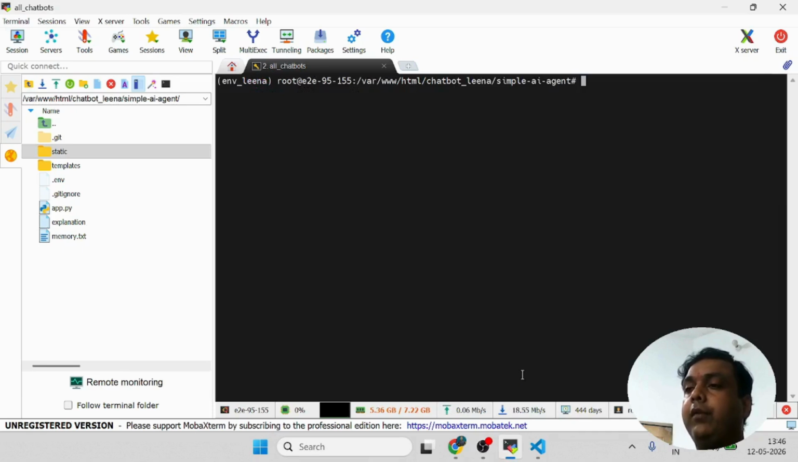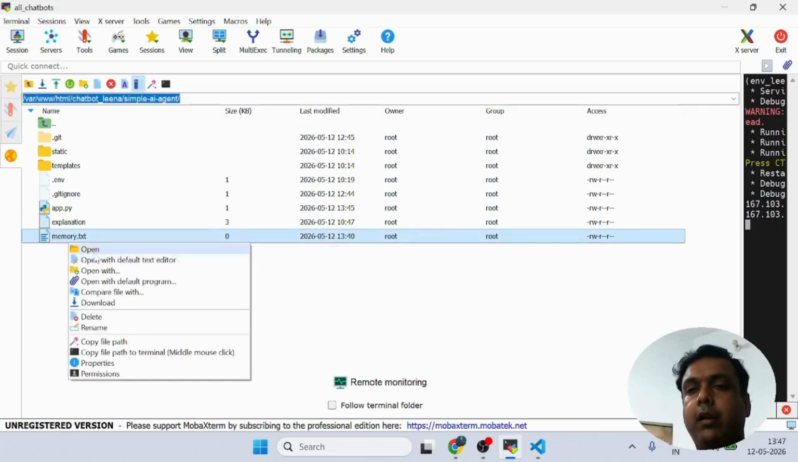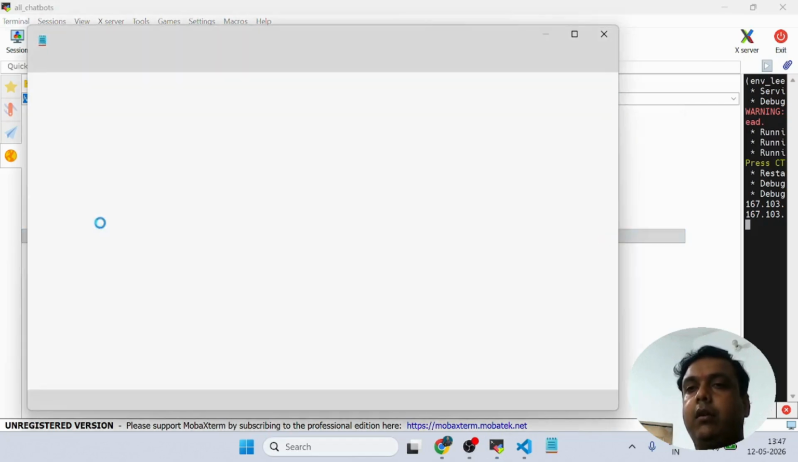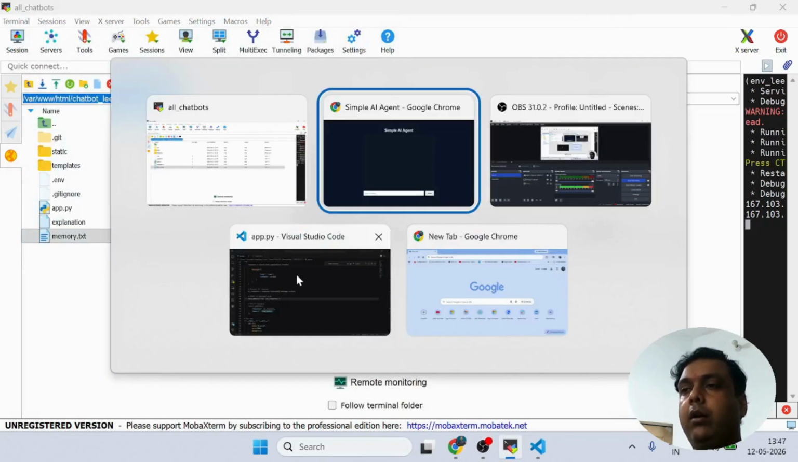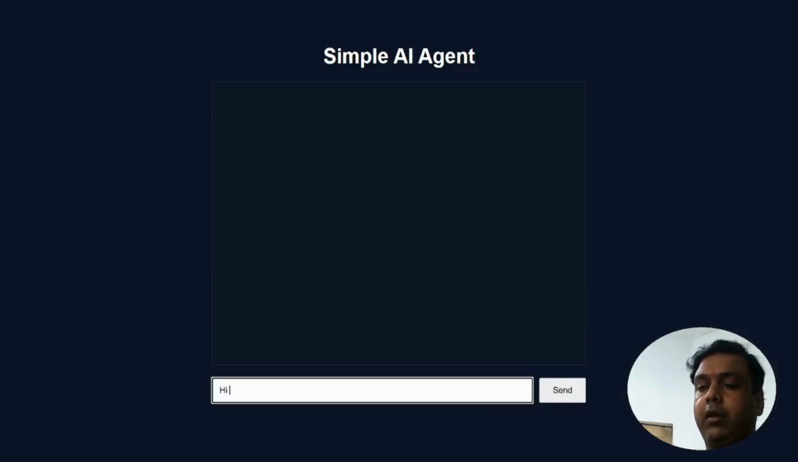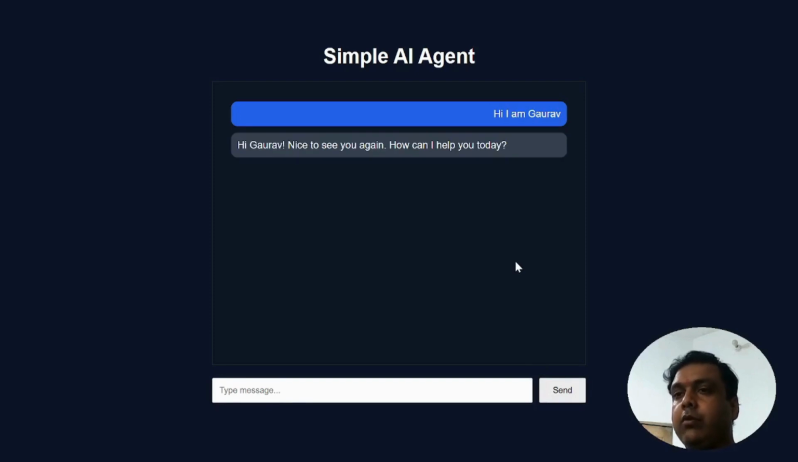Fine. Now that we have integrated a permanent memory to the AI agent, let's run this again. There is nothing in the memory right now. The memory.txt file has got created here, right? Right now I cannot see anything inside it. Let me close it. Okay, now let's come back to the application and type here something. Hi, I am Gaurav. Sending it. So I received, hi Gaurav, nice to see you again. How can I help you today?